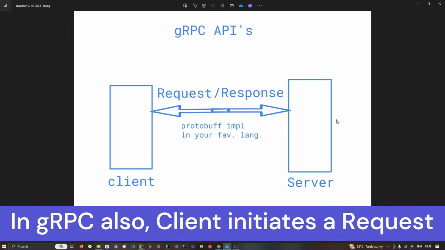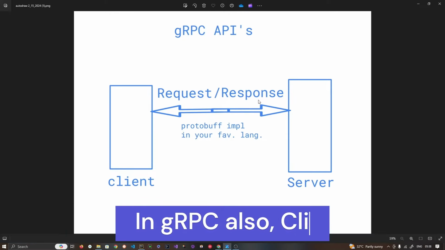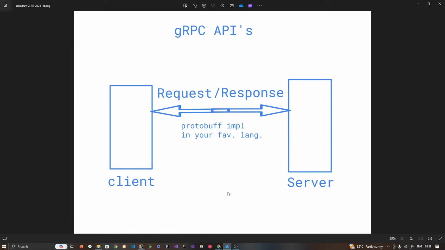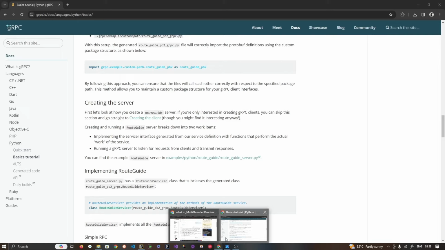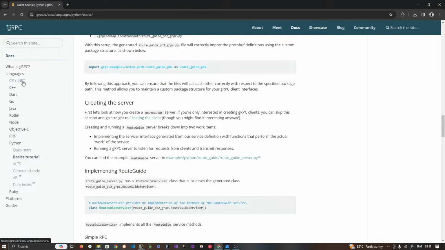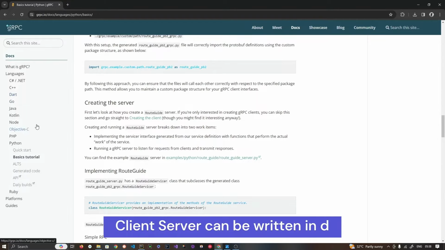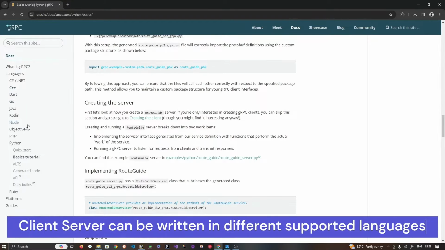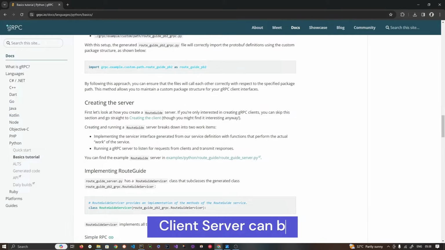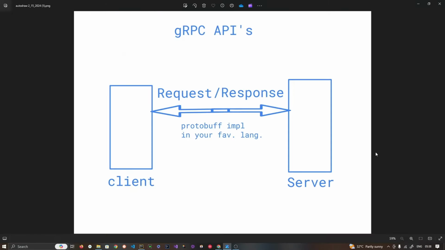Okay, so with that, let's start with a new project. Let's start with the implementation. So this is about gRPC. Now let's talk about implementation, right? Here in this example, we are going to create both client and server in Python. But in a real life scenario, you can choose the languages between C#, C++, Dart, Go. You can see all these languages gRPC supports. So you can choose any language, and you can create client and server in different languages, any language of your choice. Let's get started with the coding part.